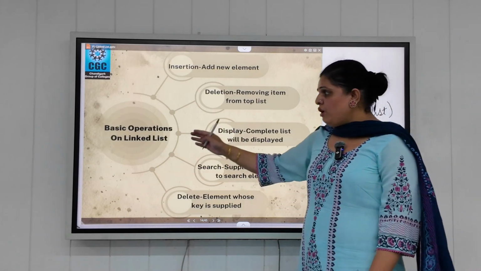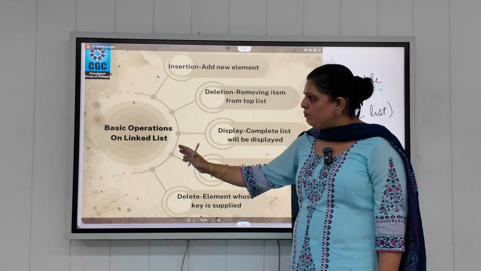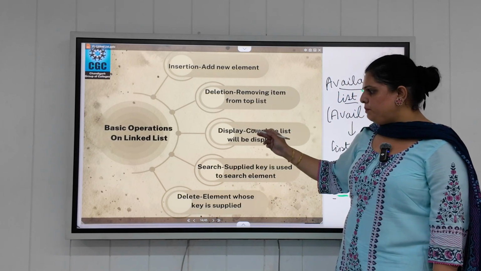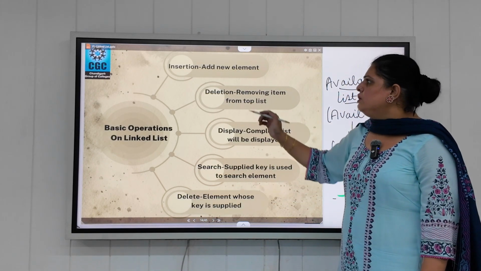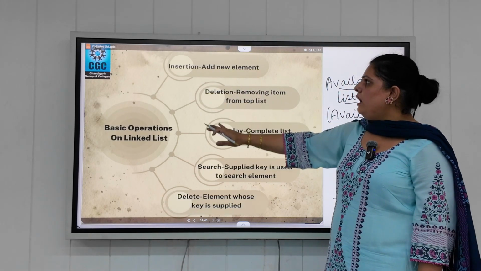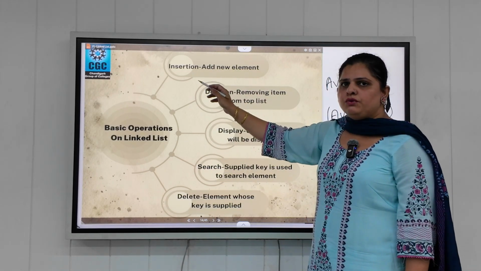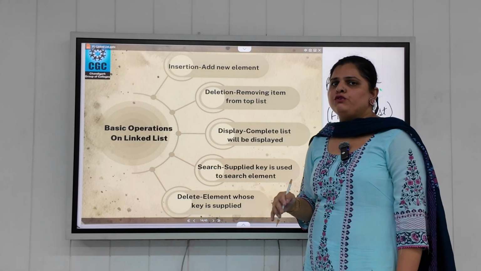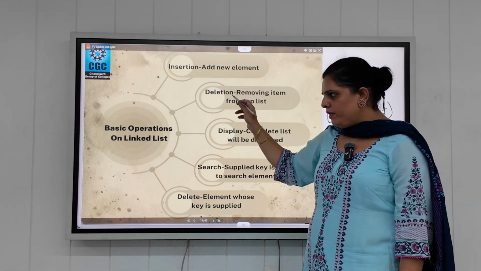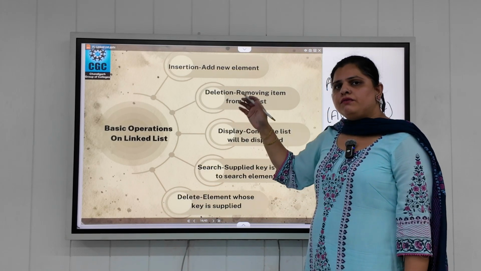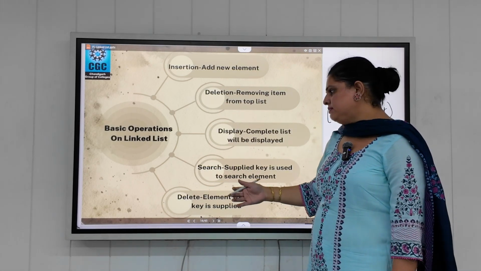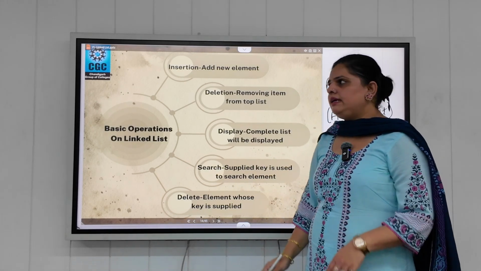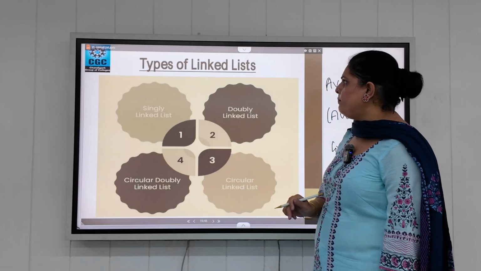Next, the basic operations that we are going to perform on our linked list are insertion, deletion, display, and search. Whenever we add a new element, that is done with the insertion operation. Whenever we delete any element from the linked list, that is our deletion operation. Display traverses the list and displays the elements in sequence, and searching for any element in the linked list is done with the searching operation.